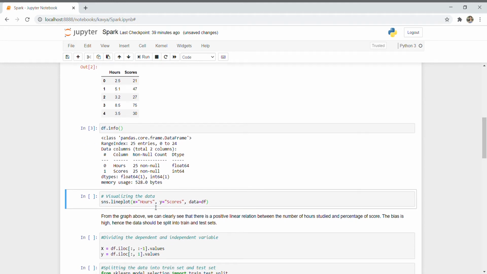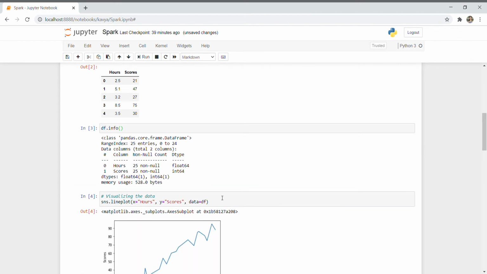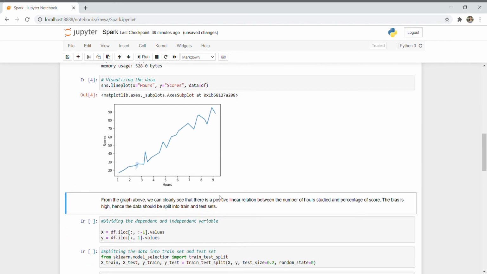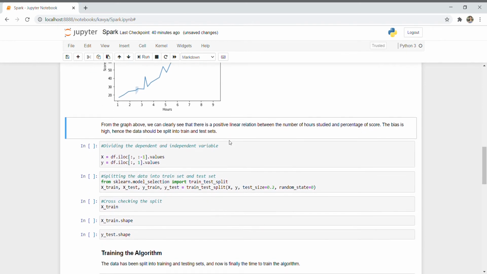Hence, since there are no null values, we don't need to perform missing value imputation in the data pre-processing part. We shall visualize the data. If we ignore the bias that is present, we can see there is a positive correlation. Hence, linear regression shall be efficient for this purpose.